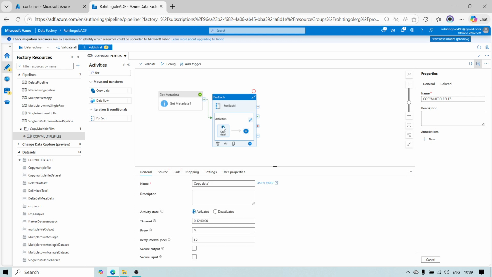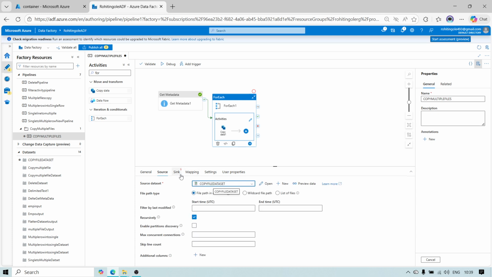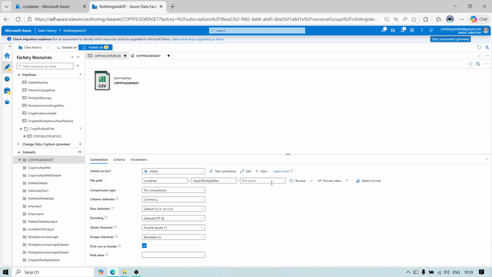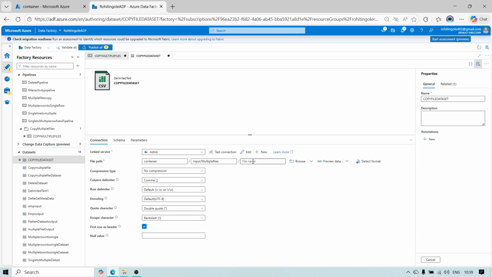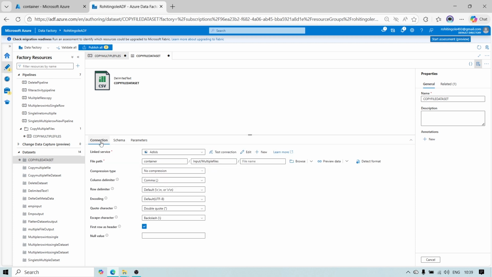So when I double click on this one and copy again, here we can select the copy field data set, right? And here in dataset, what we can do, go to the dataset, open, and this one we can create a parameter in dataset because we want to go dynamically. So here I can make it a file name, and because it is so now connection.